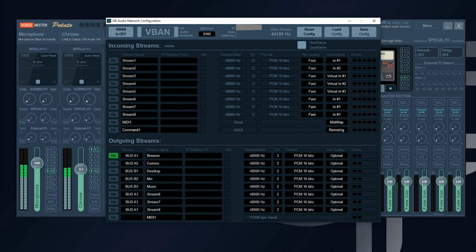You'll notice the IPs up here that I have blocked out because I don't want you guys to see my IP. And that's how you send streams from VBAN to a different computer. You want to make sure that your VBAN is on when you do this. If you want to accept streams from a different Voicemeeter application, you can do so from the incoming streams section. Same thing, you want to make sure it's on.